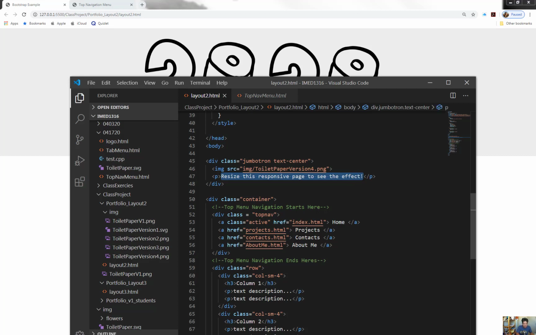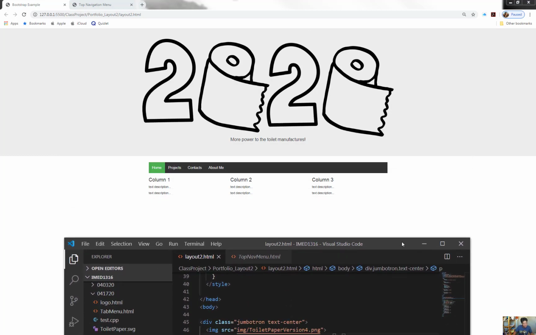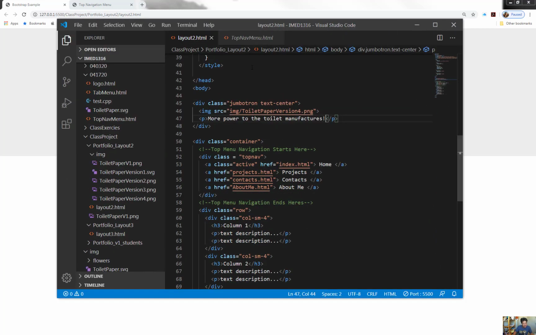I'm going to say something along the lines of: more power to the toilet paper manufacturer. Okay, so right here I basically have my template, right? This is layout number 2, right? This is layout number 2.